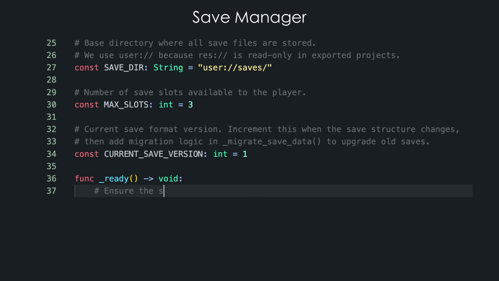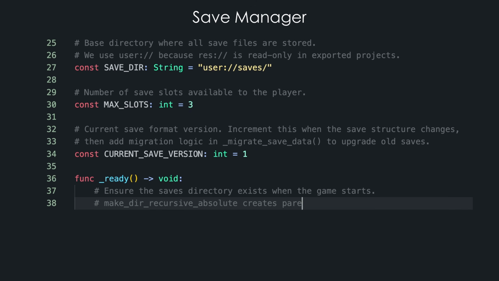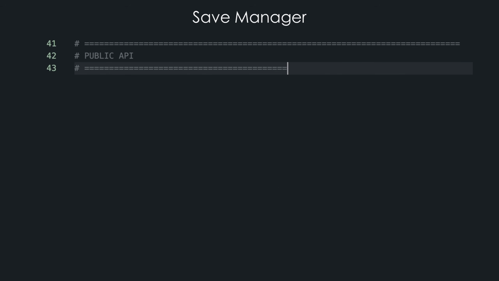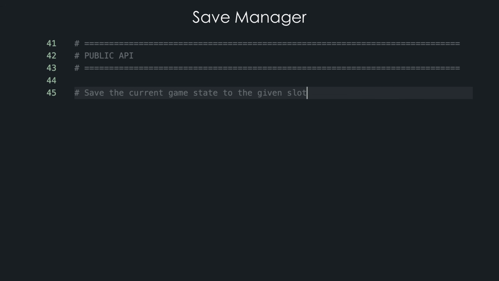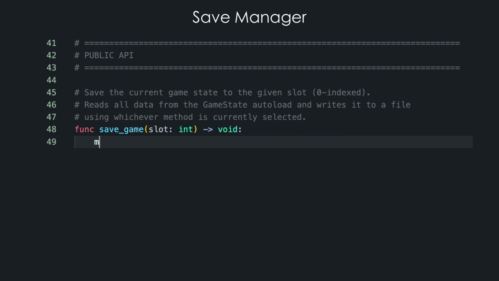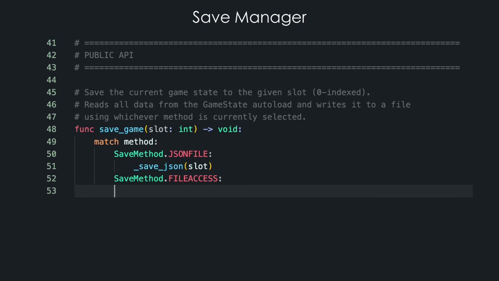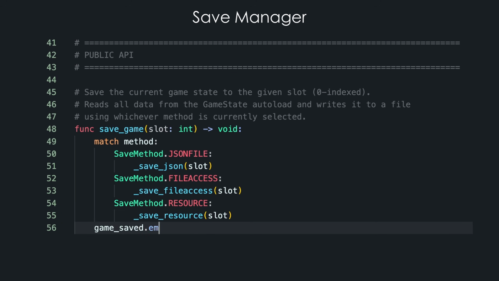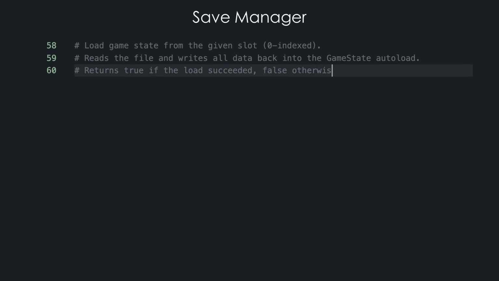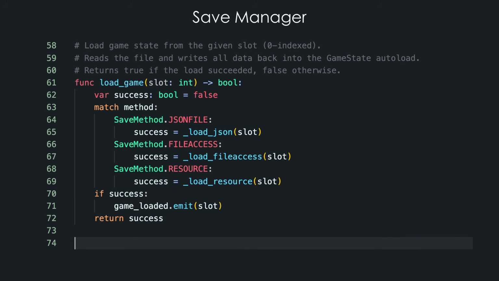In the ready function of your SaveManager, just make sure that the save file location you've chosen actually exists. Now let's implement the save and load game functions. As I've said, I will be showing you 3 different ways to save your game, so the only thing my save game function will do is to redirect to the appropriate saving function associated with the method currently in use. After that, I simply fire my signal to tell the game that I have successfully saved the progress. Load game function is exactly the same, I'm just using the relevant loading function.